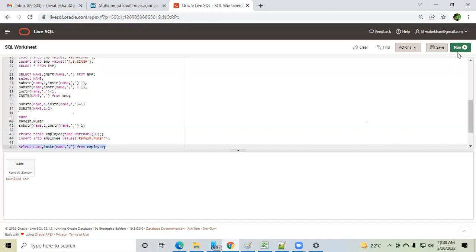First of all, tell me what's the meaning of this output. Why is it showing 7 here? On the 7th position, the comma is there. Clear to everyone? Yes. Okay.